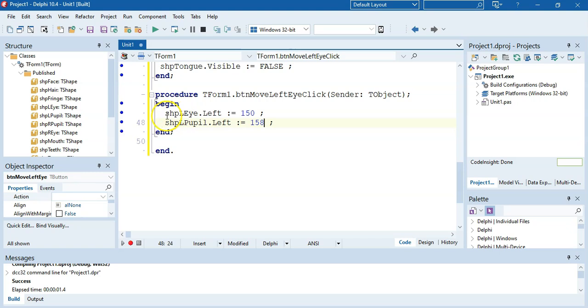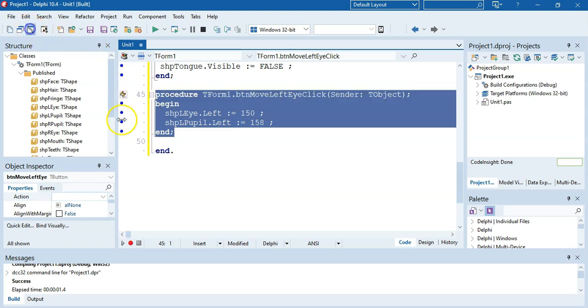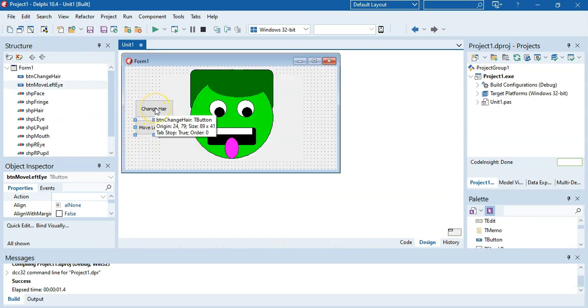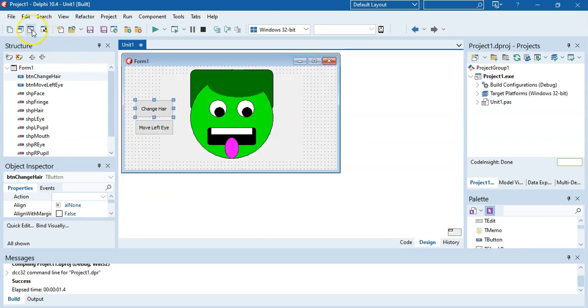Remember, it's always what you want to change on the left, followed by a colon equal to, followed by what you want to change it to. Okay, so that's what you write between the begin and the end of all of your events, which are probably going to be buttons when you click on them. And remember, you can toggle between them using this over here, and you can use F12 as well, to go between the code and the form.